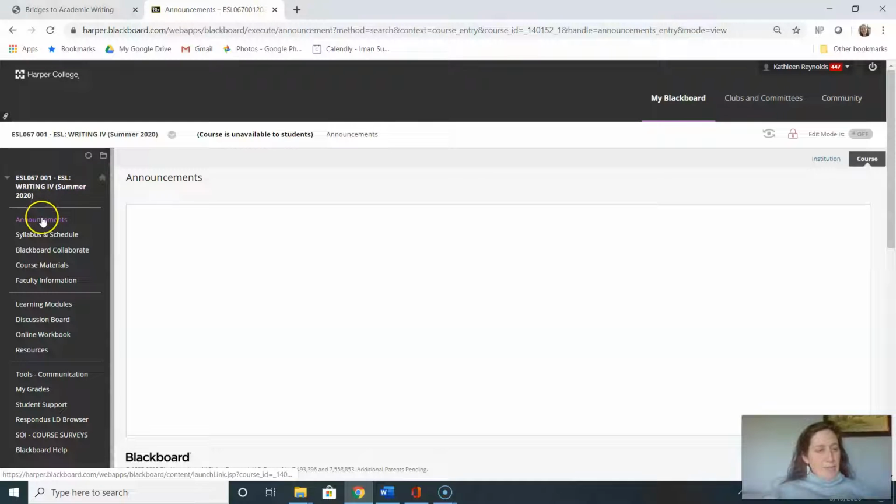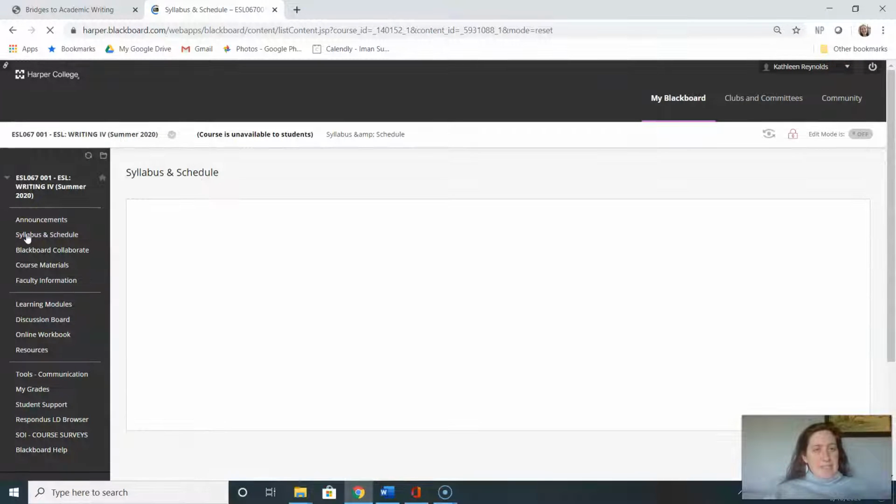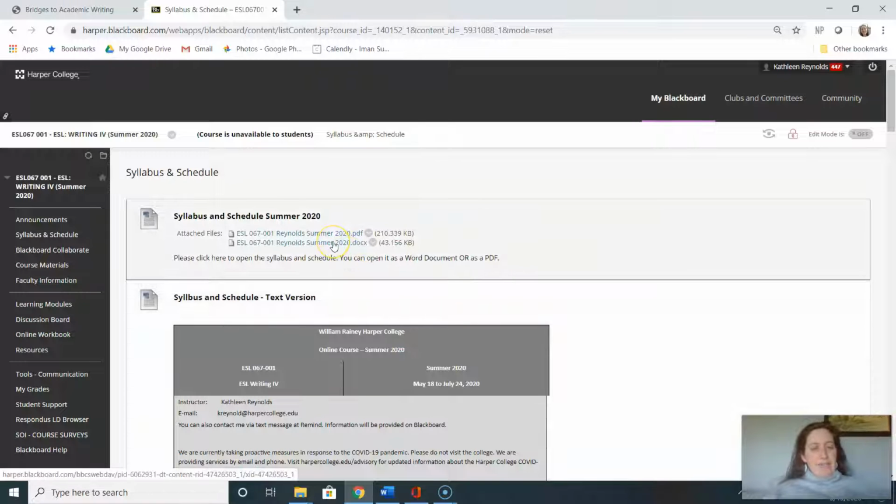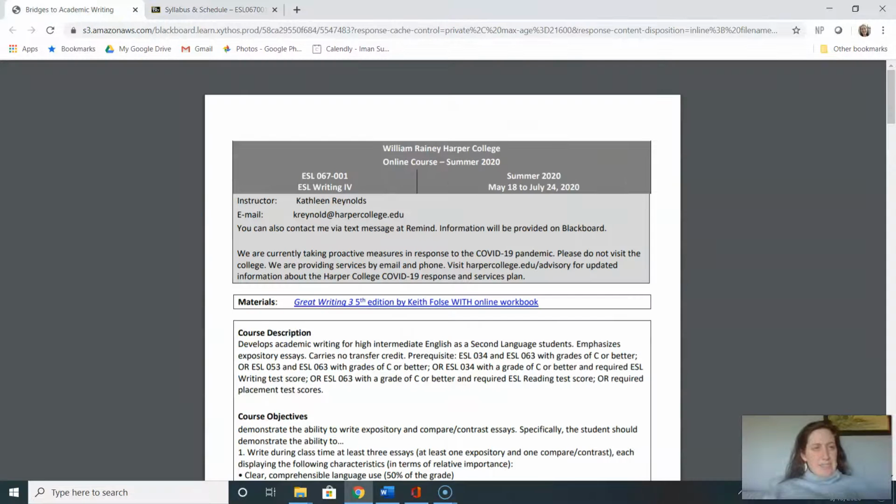So when we start, we have announcements, and this is where I will put new information every week. If there's any announcements from the department or anything like that, I will post those here. The next element is the syllabus and schedule. So you can see a text version, a PDF, and a doc of the syllabus and schedule. So we'll take a few minutes to look at that.